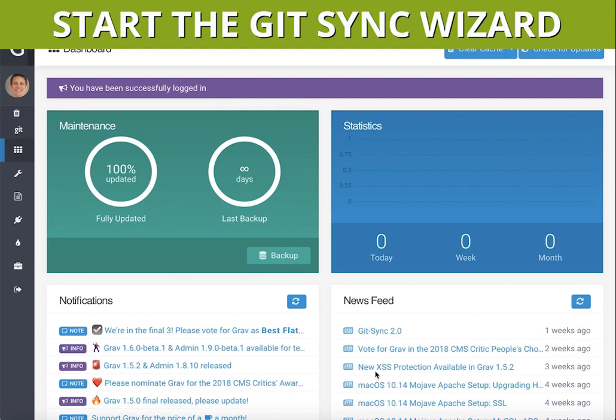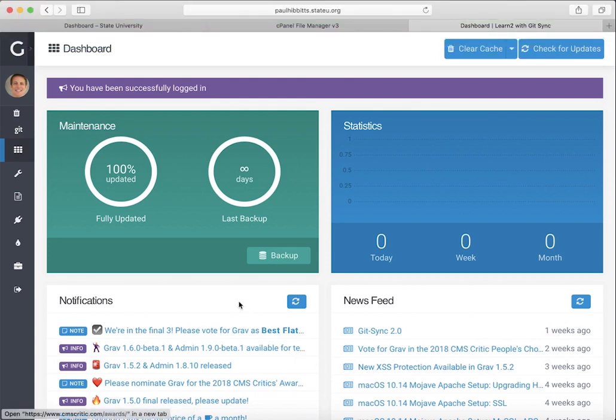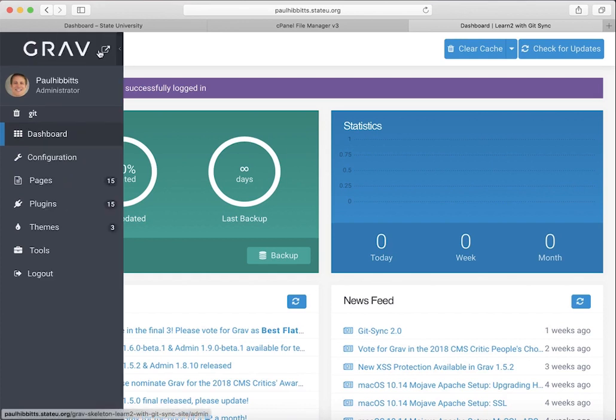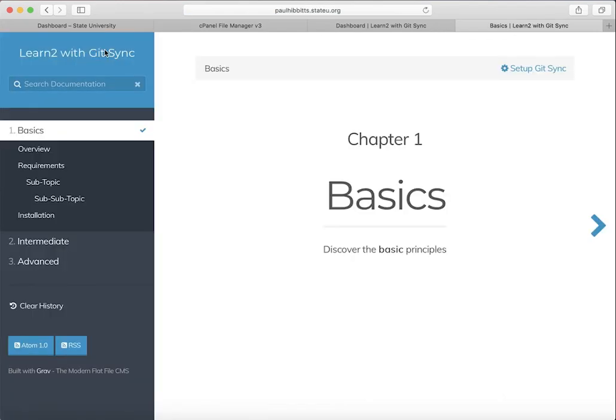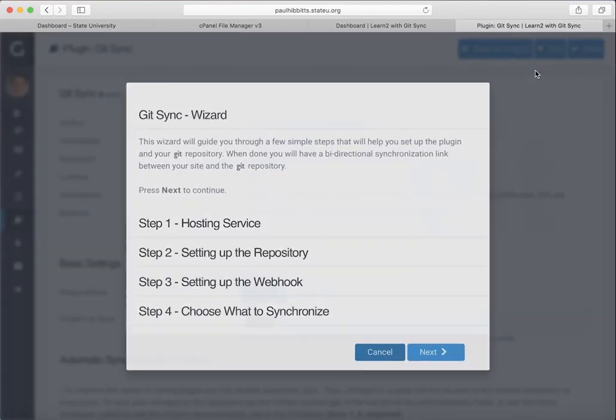All we need to do now is to start the Git Sync wizard. What this will do is establish a sync with GitHub so that your files will constantly be available both on GitHub and on your website. Any changes you make on your website will reflect on GitHub and vice versa. Going to the front page, you just select the Setup Git Sync icon located in the upper right corner, and this will initiate the Git Sync wizard.